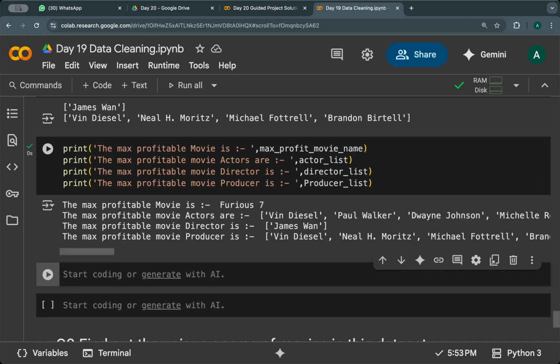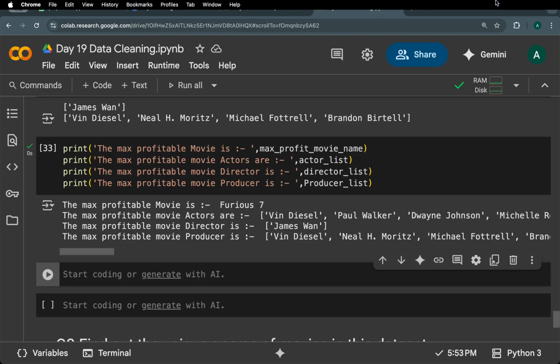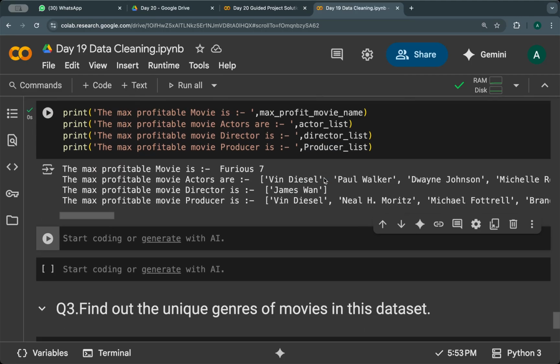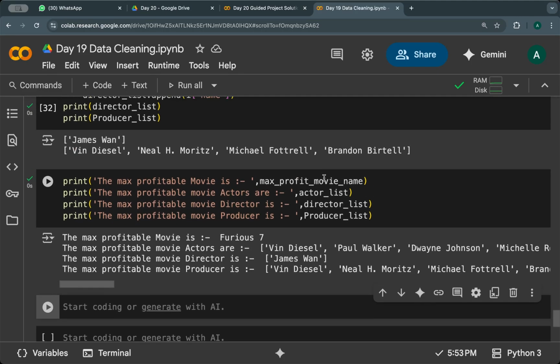So what is the name of the maximum profitable movie? That is Furious 7. What are the maximum profitable movie's actor names? Vin Diesel, Paul Walker, Don Johnson, and so on. Then the maximum profitable movie's director is James Wan. And the producer is Vin Diesel, Neil H. Moraz, Michael. So yes, those are the details related to the first problem. So we have successfully solved the first problem using Python core and by cleaning the dataset.